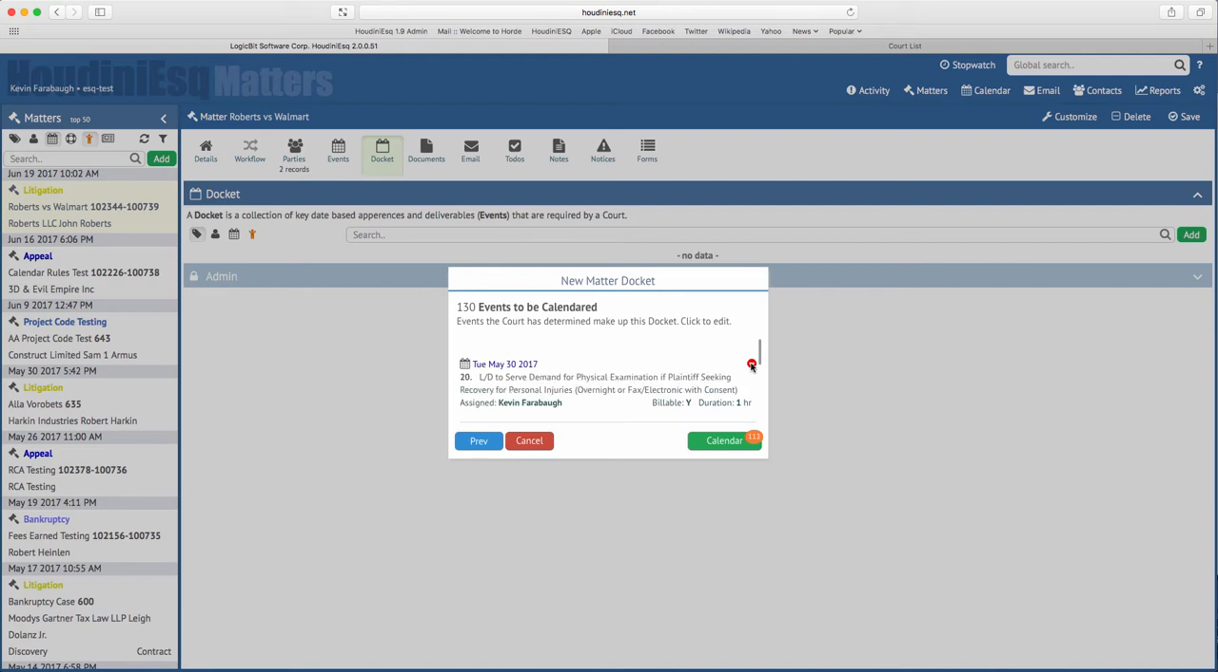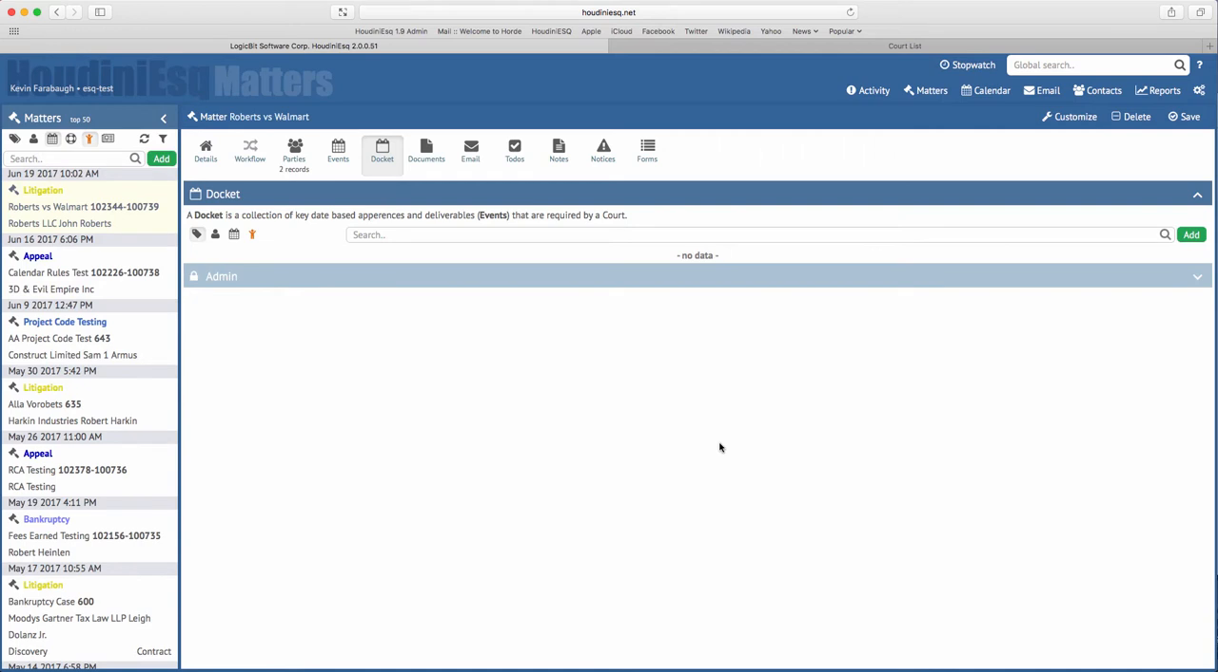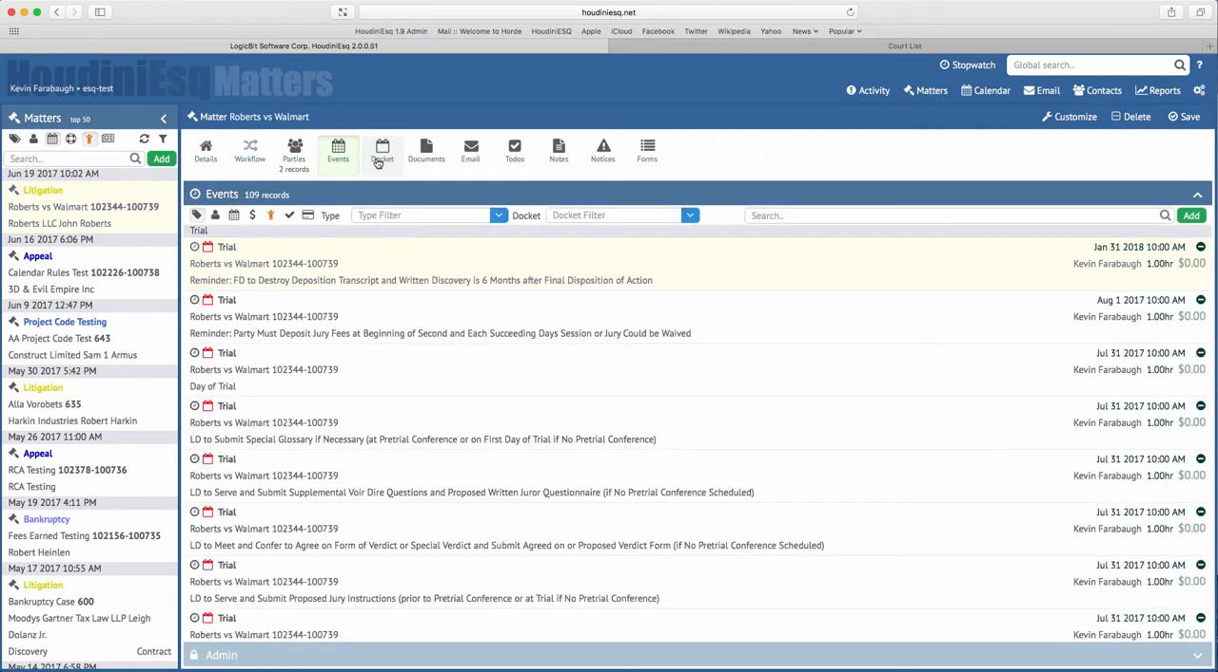So let's go ahead and leave a couple of these here. And if I want to make changes, or if I want to recalculate the docket completely, I can simply click the previous button here to go back to a previous screen to make changes to my docket calculation. But for now, I'm going to click the calendar button, and that's going to go ahead and add these events to the HoudiniEsq calendar. Now, once this has been completed, I can then review those events at any time from the Events tab of the Matter.